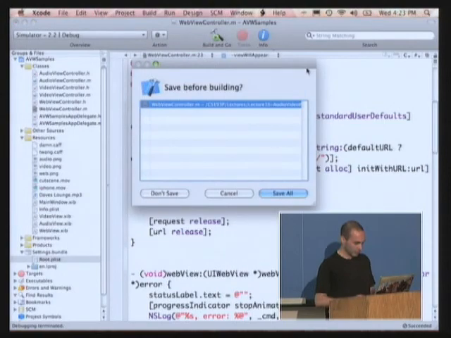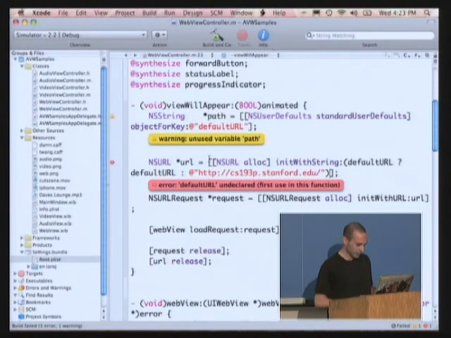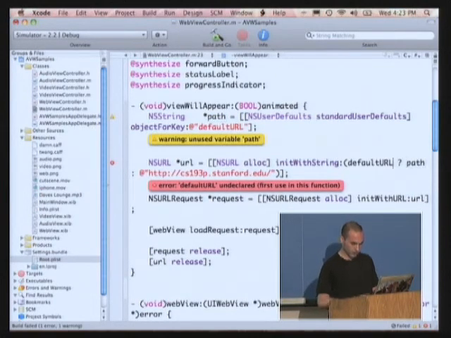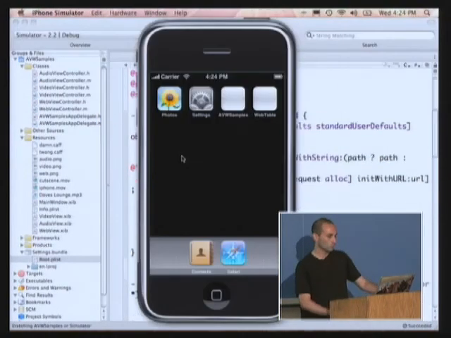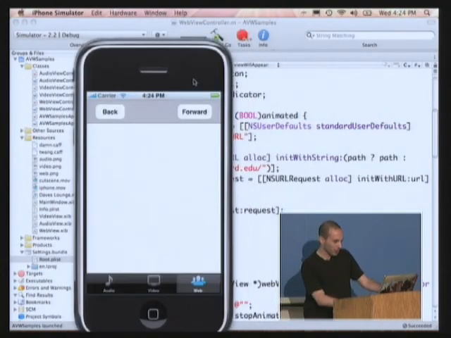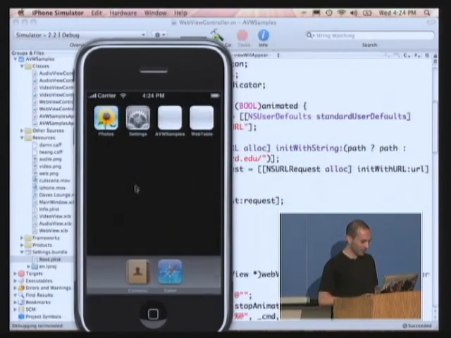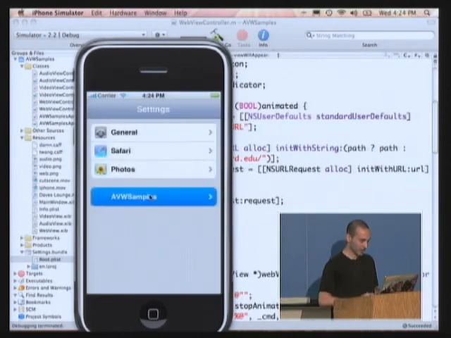And here we go. So if I just run. I don't have a default URL right now. I haven't said anything. It helps if I use the right variable names. Let's see, what did I do wrong? I did something wrong. But instead of going through that, let's actually look at the settings, and I'll show you what happens when we set this.